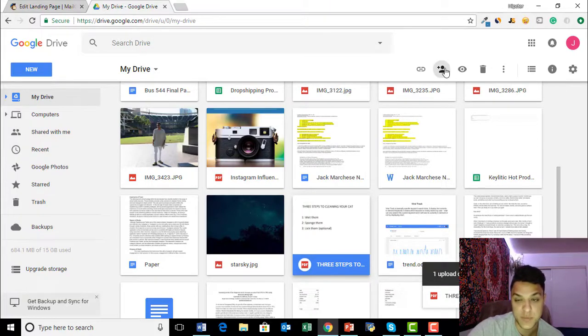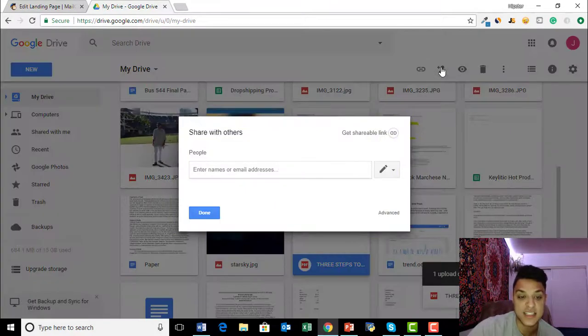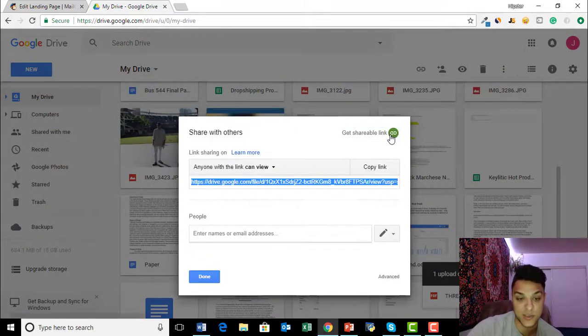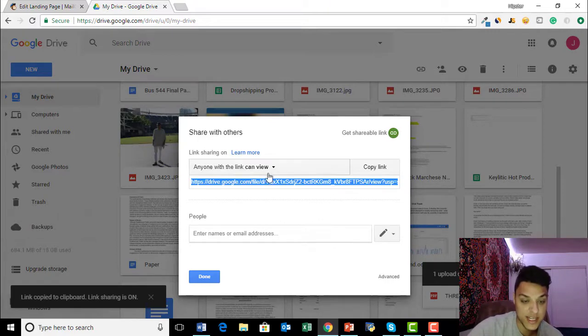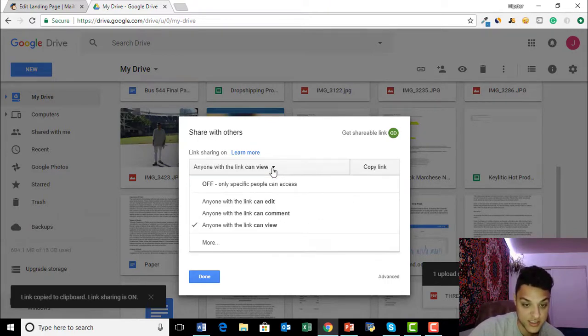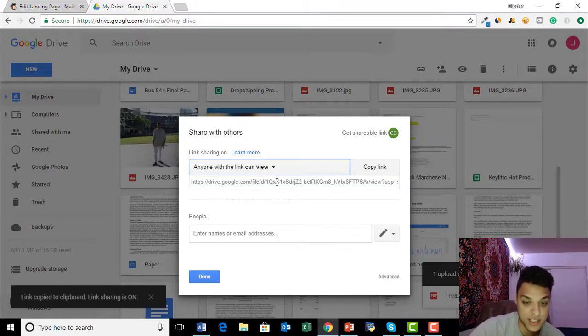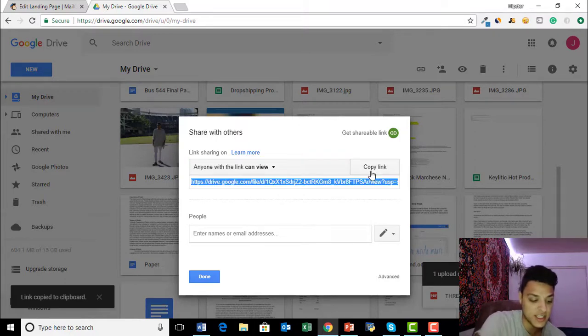You're going to click this plus button right here with the little person, and it's going to give you an option to share it. So then you're going to click right here where it says Get Shareable Link. And you can see right here, anyone with this link can view. You can see there's options, can edit, can comment. You don't want to do that. You want to leave it on view. You're going to hit Copy Link, then hit Control-C on your keyboard so that you have it copied.